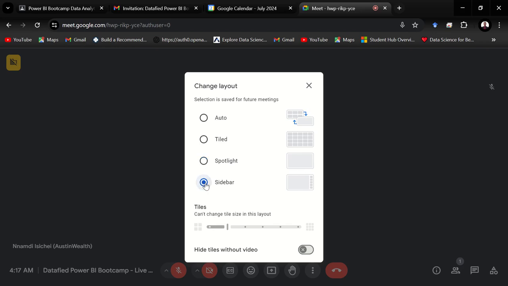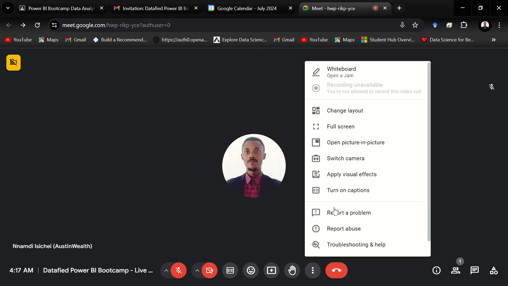Then sidebar, this will show you the presenter, whosoever is talking, or if a screen is presented, with the listed participants all arranged by the right side of your screen. Just leave it on auto. You don't have any business with this. Leave it on auto. Let's get back to more options. Then we have full screen.